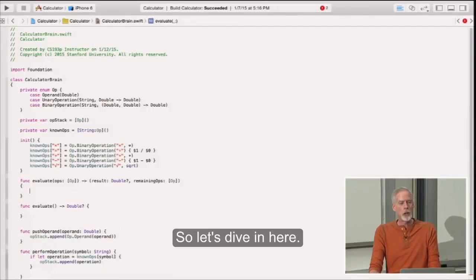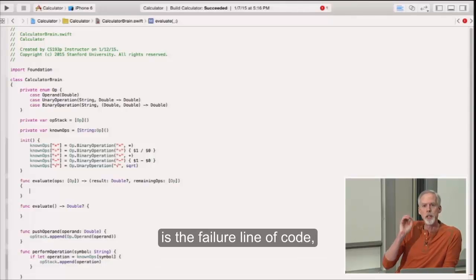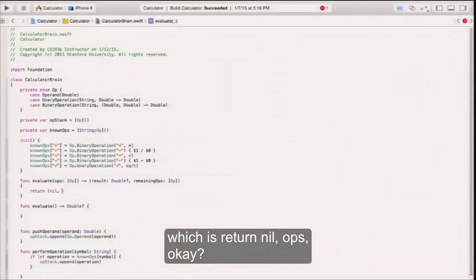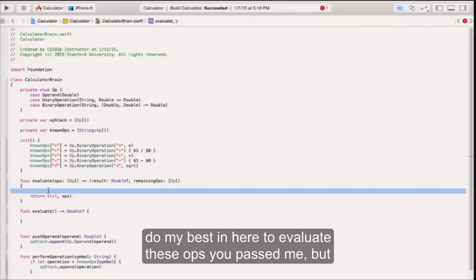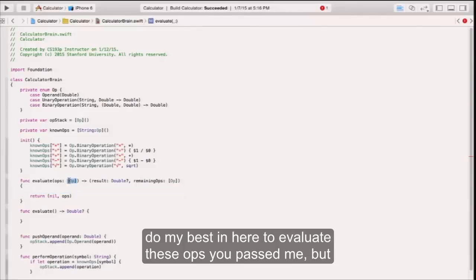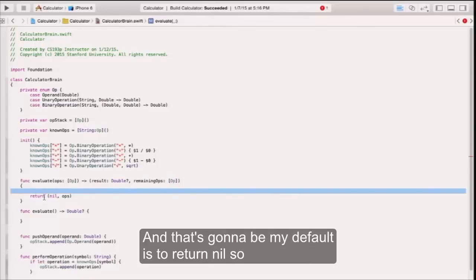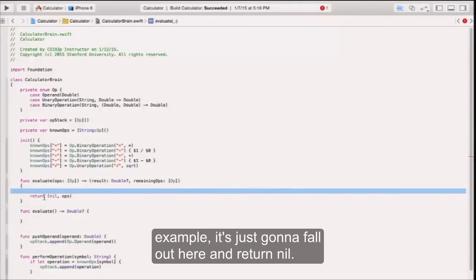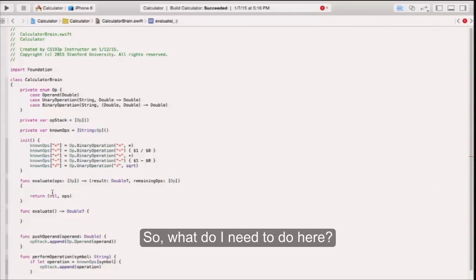All right. So let's dive in here. The first line of code I'm going to put in this recursive function is the failure line of code, which is return nil ops. Okay? So if I fail, I'm going to try and do my best in here to evaluate these ops you passed me. But if I fail, I'm just going to return my result of nil. And that's going to be my default, is to return nil. So now I know I failed. So if I run out of operands or I run out of stack, can't find it, for example, it's just going to fall out here and return nil. Okay? So that's good.